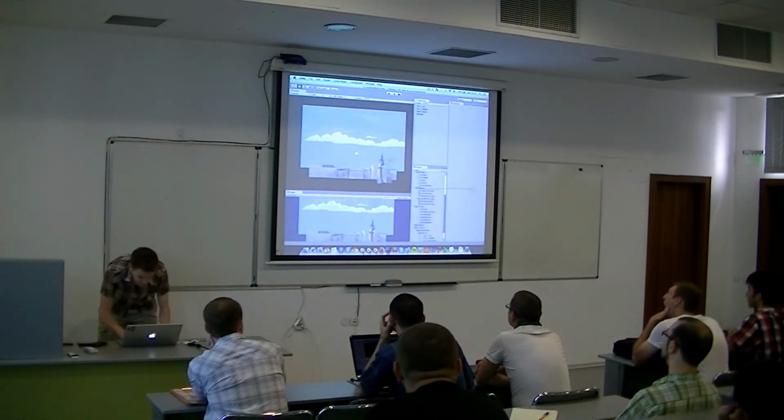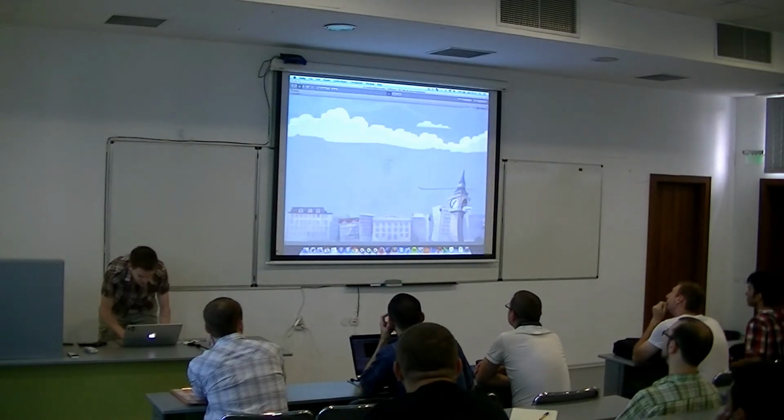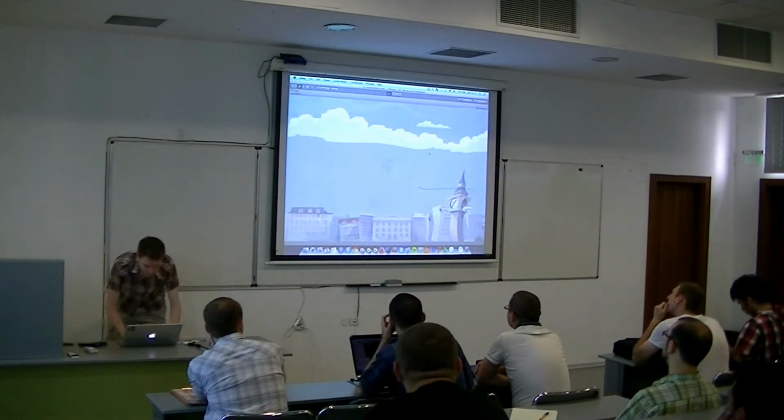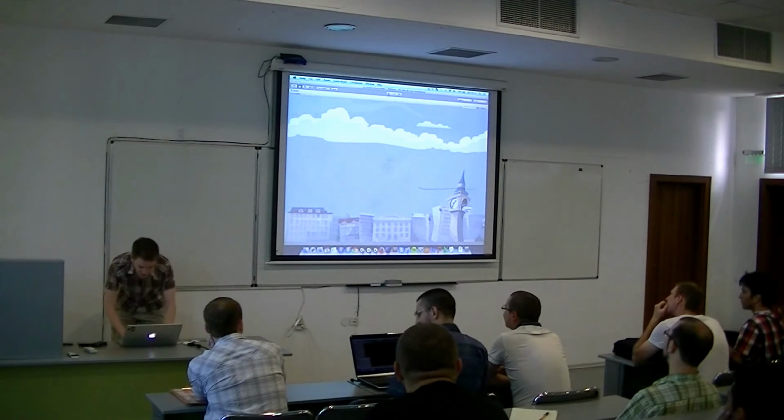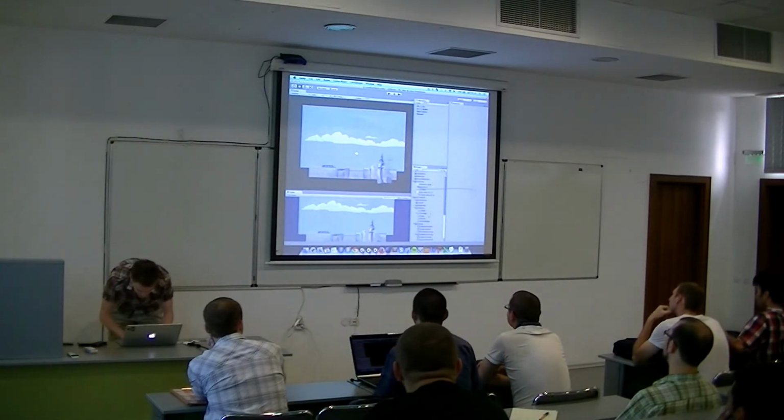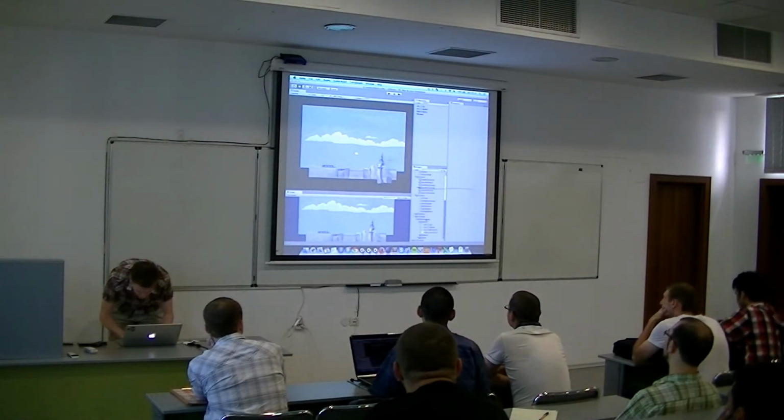So London hasn't really been destroyed. I know this is what London looks like all the time. However, it's actually been invaded by a UFO, which is something. This is the UFO.